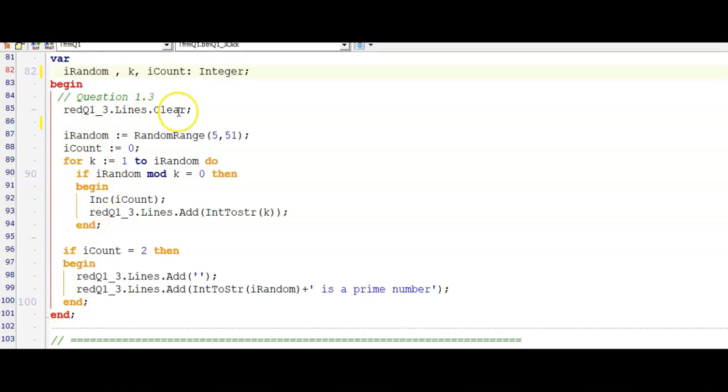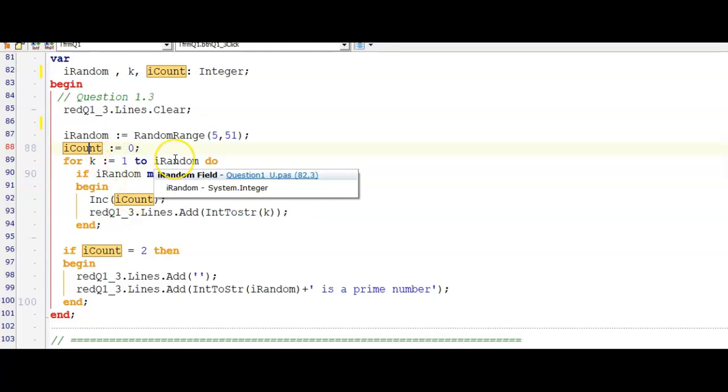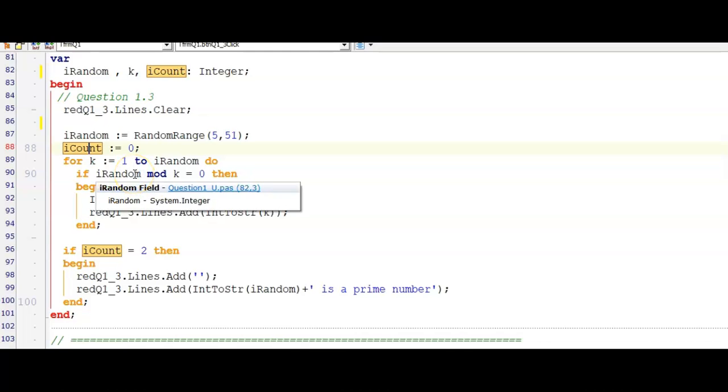So we are clearing our rich edit. We're picking a random number from 5 to 50. Remember, using random range, 51 is excluded. Then we have the initialization of iCount because I'm going to count on the inside of this loop. Then I'm looping from 1 to this random number, and I'm using mod to check if k is a factor of the random number.